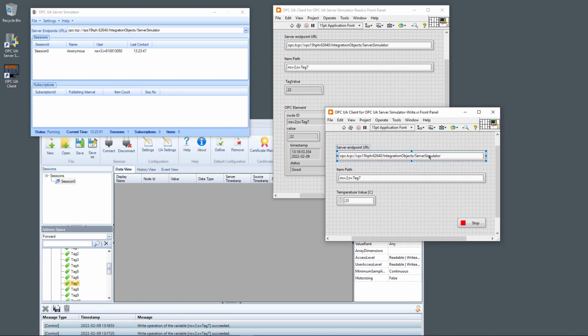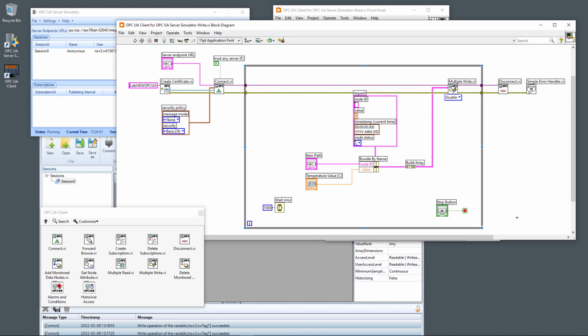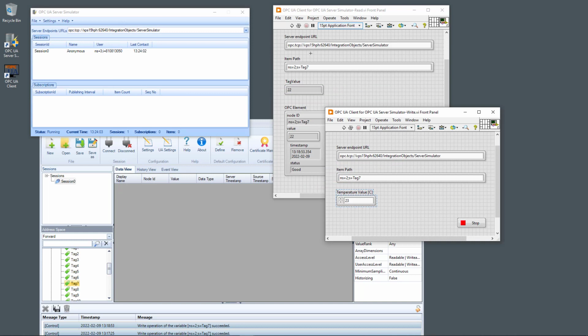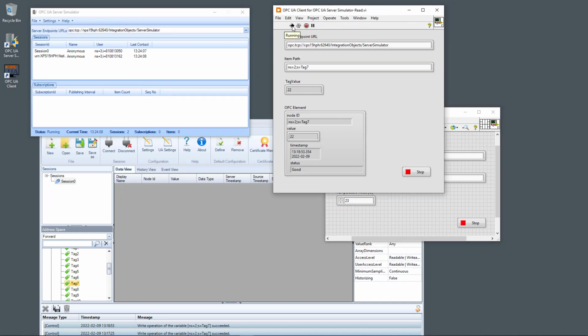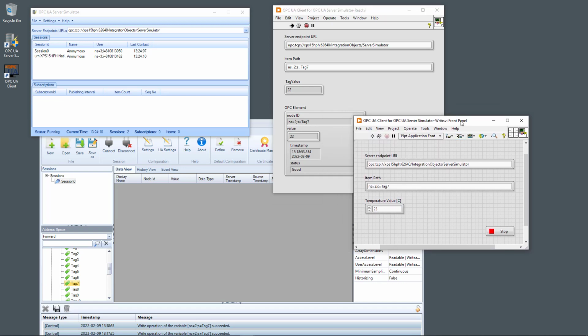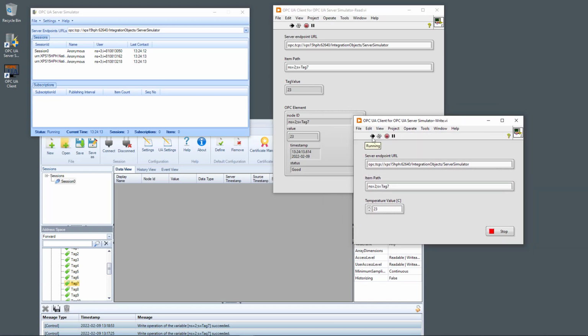Here you specify the address for the server, the tag that you're going to use, and the value that you're going to write to the server. And as explained, here you see the block diagram. Now let's start these two clients. Here is the read application, and here is the write application. Let's see now. We are writing 24 degrees Celsius to the server, and now you see all three OPC UA clients are connected here.